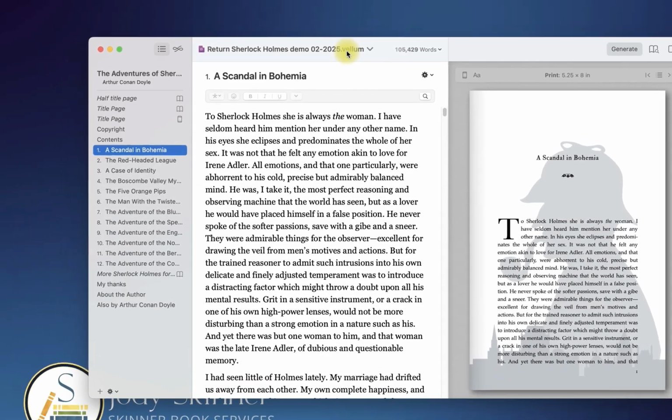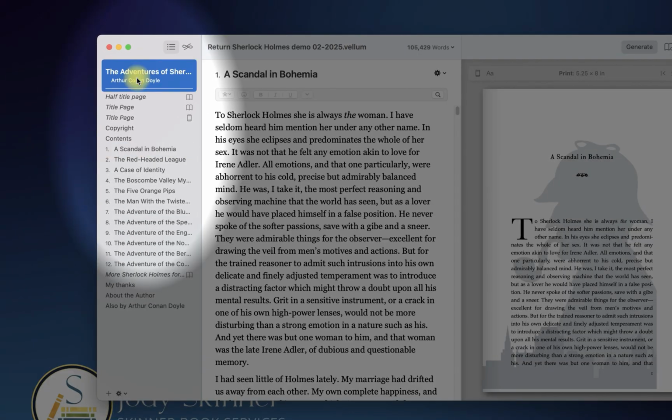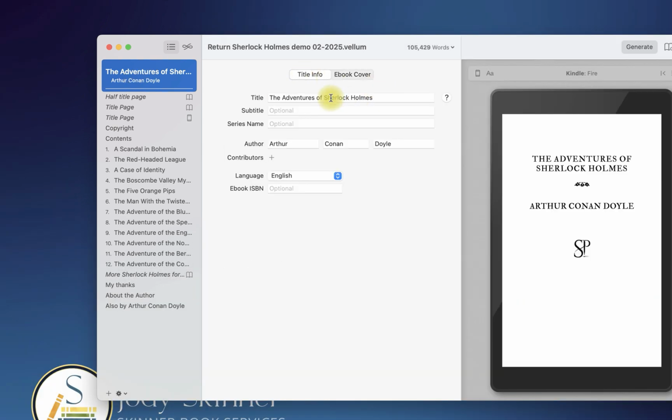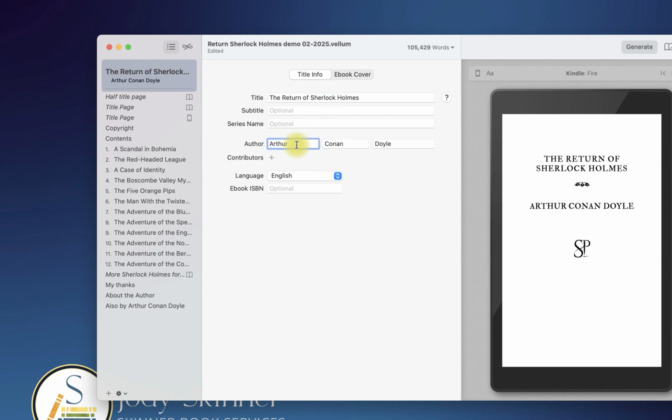Once I have the duplicated file, I like to just start at the top of the Navigator and work my way down. When I come to the title info, I can change the book title to the new one. In this one, I can keep the author the same. And all this information is fine.